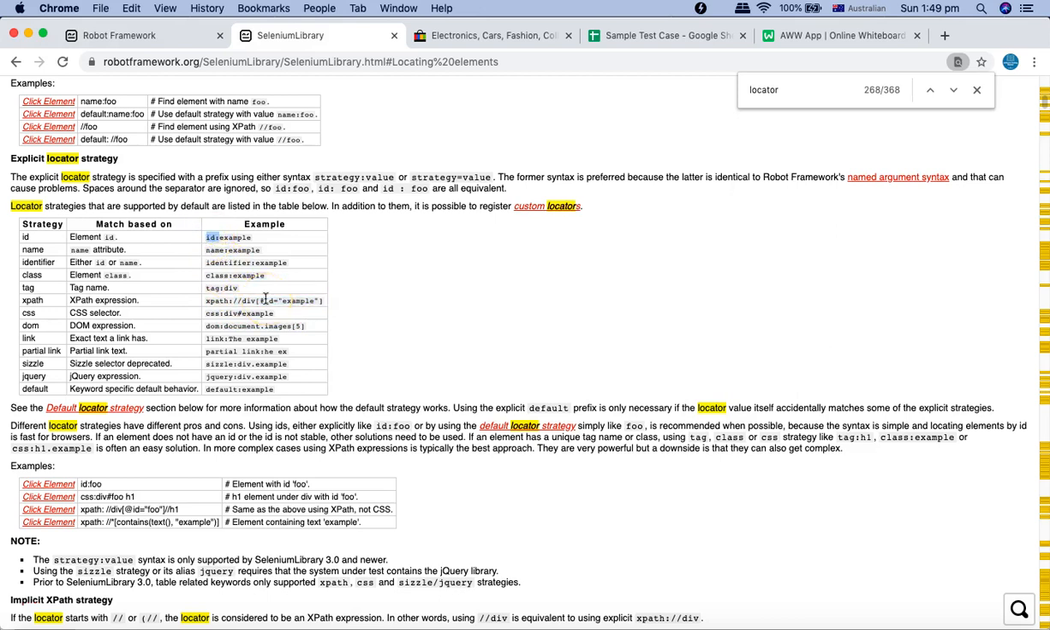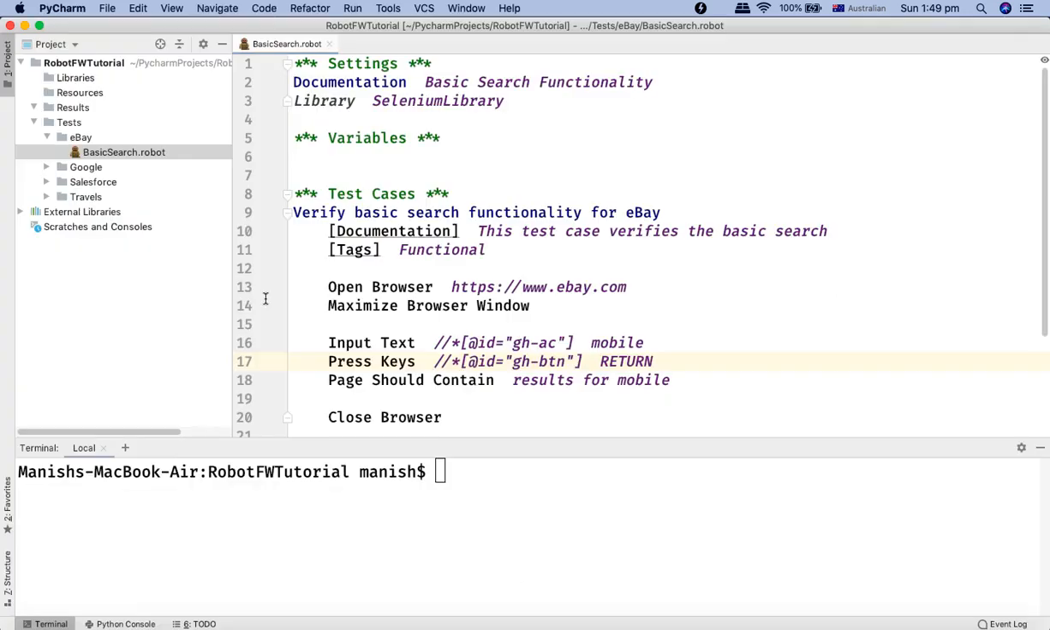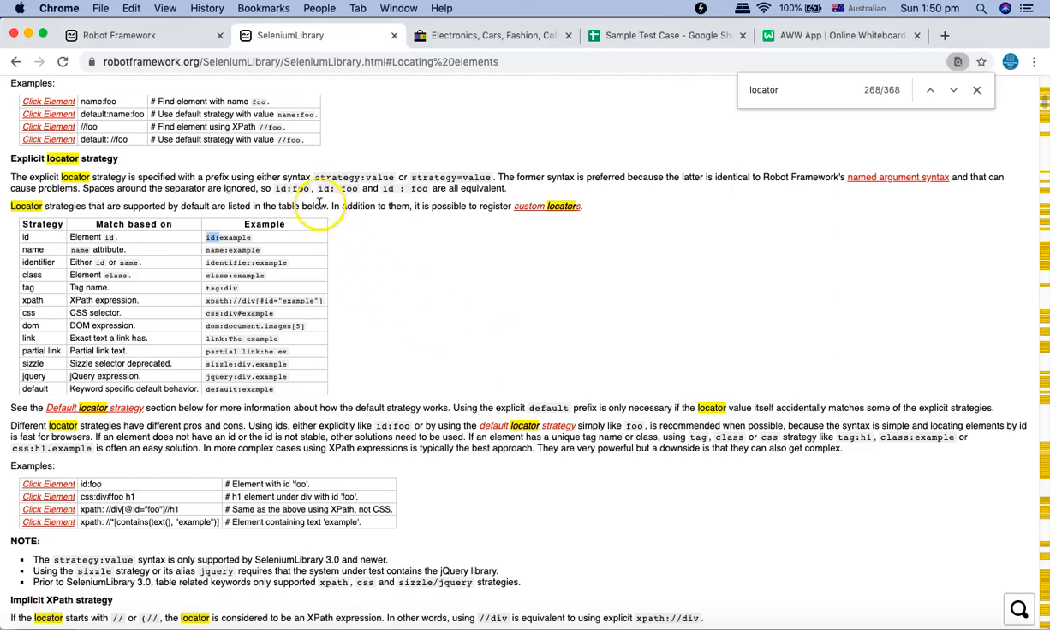So to provide the explicit locator strategy, what you need to do is, I'll just say XPath. You can use colon or you can use equal to. Okay, and then the spaces here don't matter. So here, if you read, these spaces are all equivalent. If it is a single space here or here or here, then it means all same.